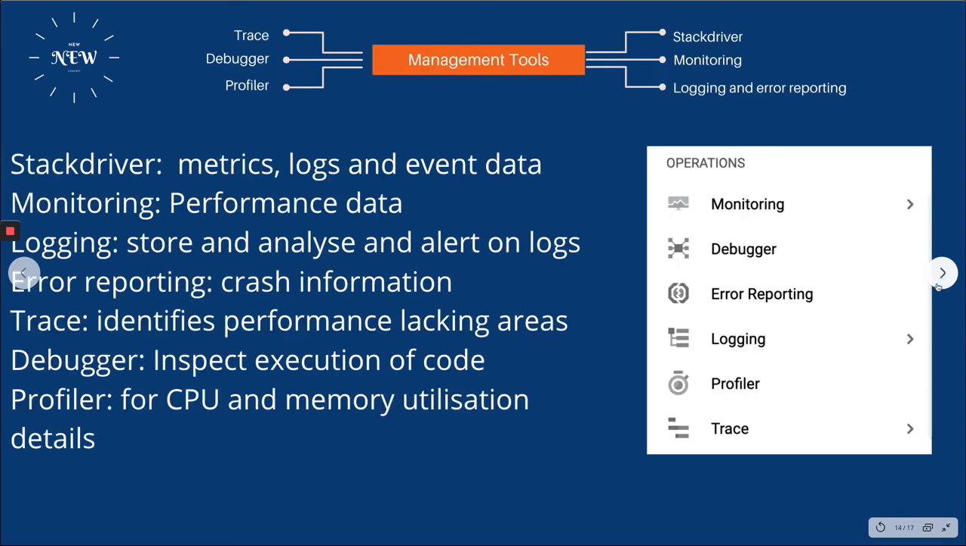And another core concept, as we mentioned at the start of this video, is Stackdriver management. We call it Stackdriver management because once you switch on Stackdriver, you can use all of these management tools. So if you look here, what you will see in the console is your operations: you've got your monitoring, debugger, error reporting, logging, profiler, and trace. And Stackdriver is not listed here as an option because these will only switch on once you've switched on Stackdriver. As it says here, Stackdriver deals with the metrics, logs, and event data.